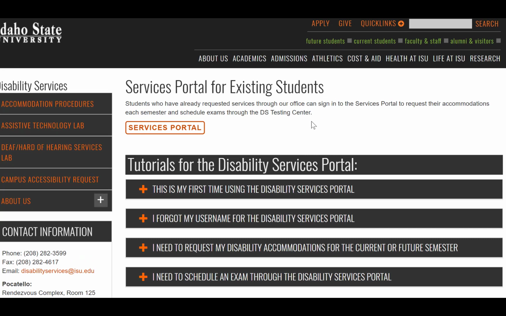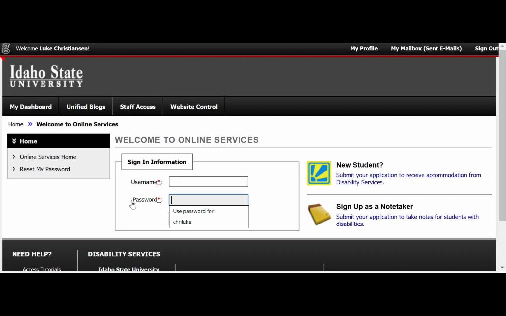It has some information you can look over, including tutorials, but the main focus of what we'll be doing is getting to the Services Portal. So go ahead and click on that button. Once you click on that, this is where you can actually put in your credentials, your sign-on.